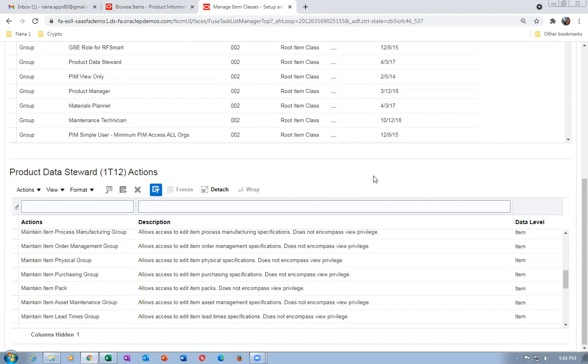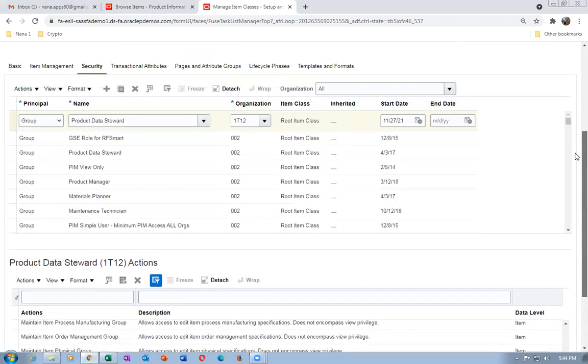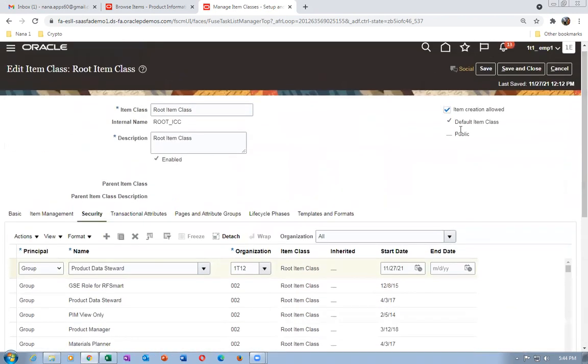One other question: is this root item class mandatory? Is there a way to bypass this? No. That is the only class which you have to use. No other class is to be used, actually. So click on save and close.